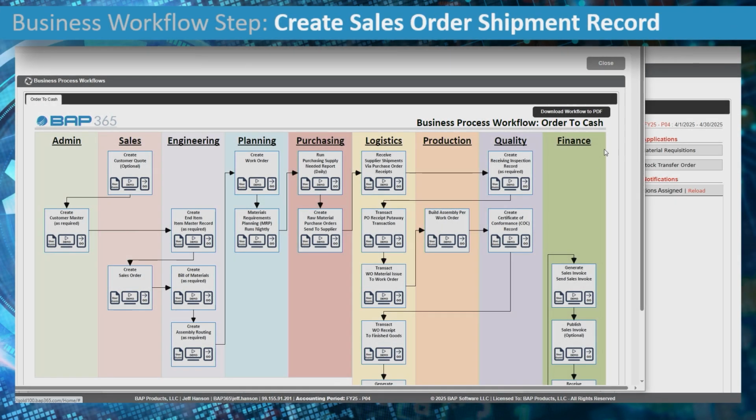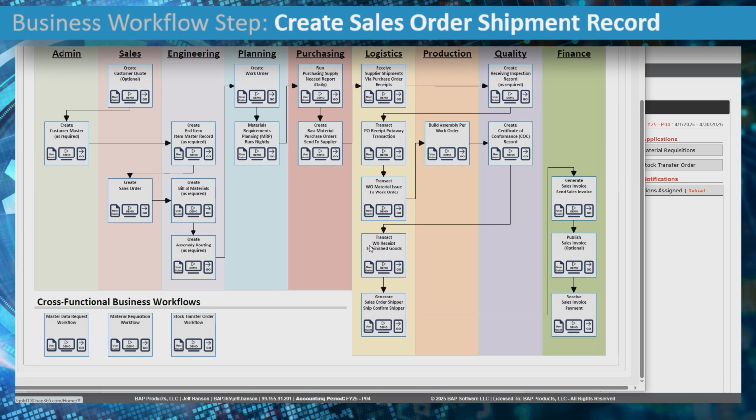So continuing our order to cash business workflow. In the previous step, we transacted the work order receipt to finished goods. So this moved material from WIP into finished goods after it was assembled and inspected. And so now this inventory is sitting in finished goods and it's available to ship.